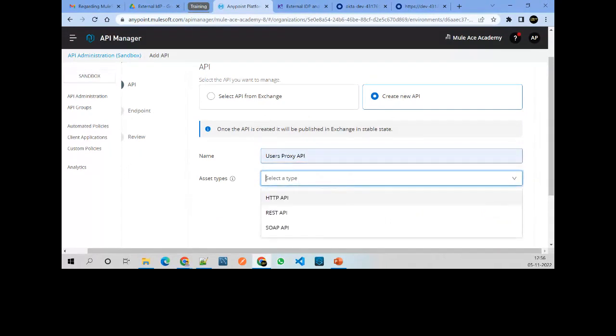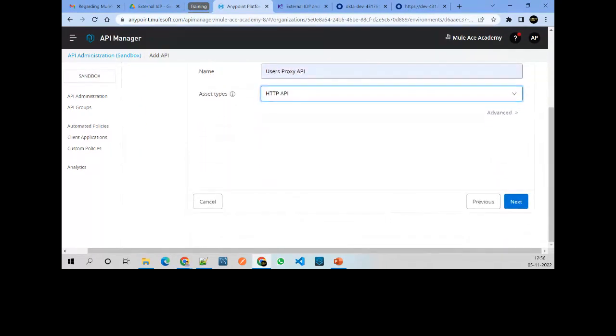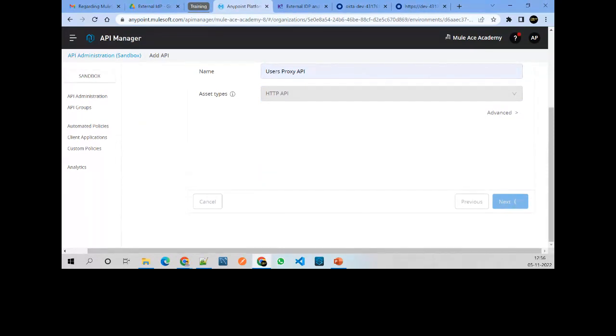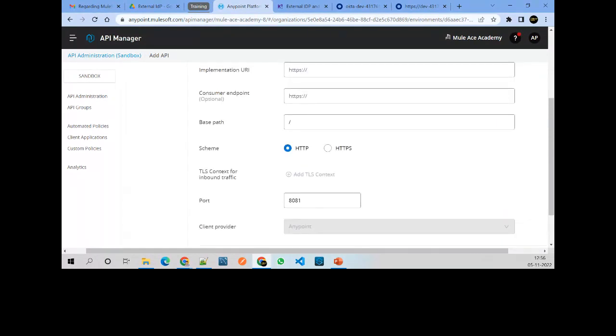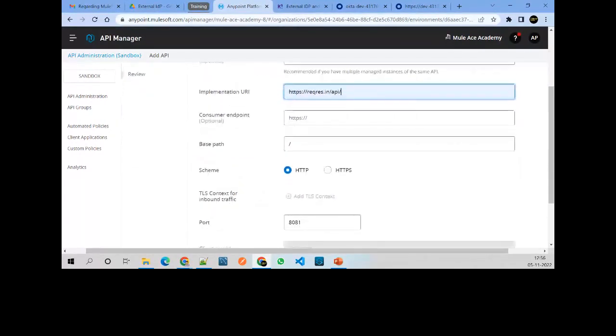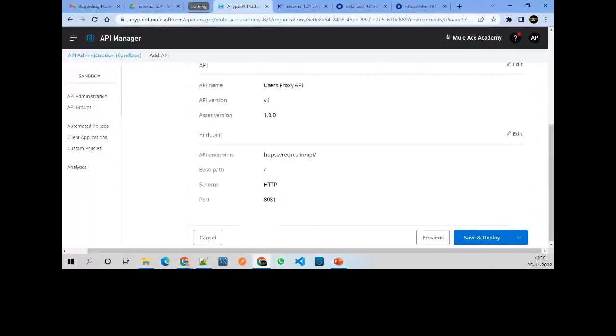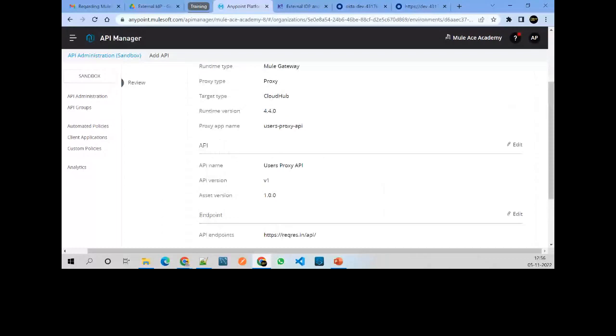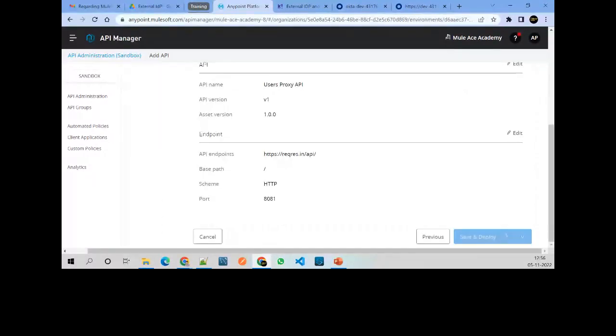Proxy API, select HTTP API. I'm just trying to create one proxy API for a non-Mule API which is running somewhere else, so I just want to apply the policy so that it will take less time. So here, this is my favorite API. Reference starting API. Other than this, nothing else. So fine. Okay, go ahead.